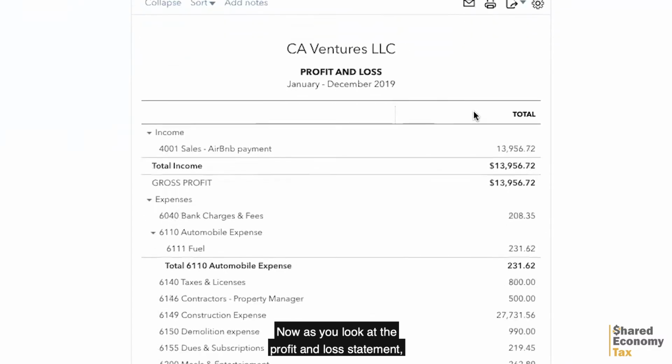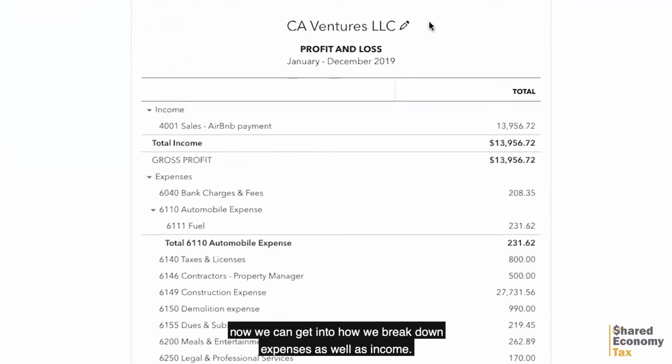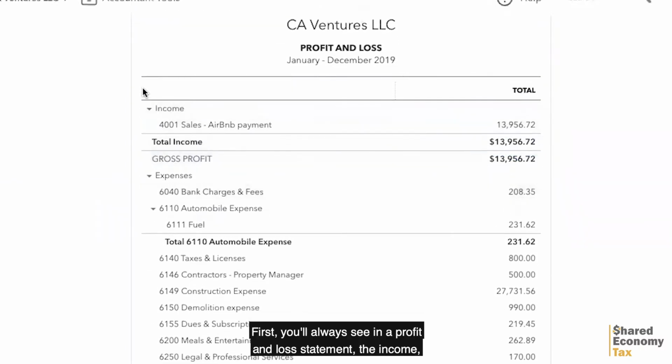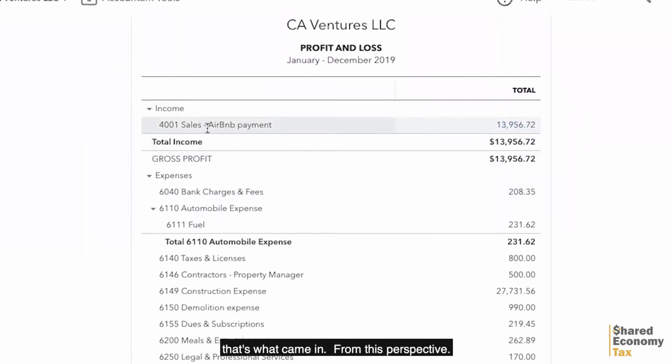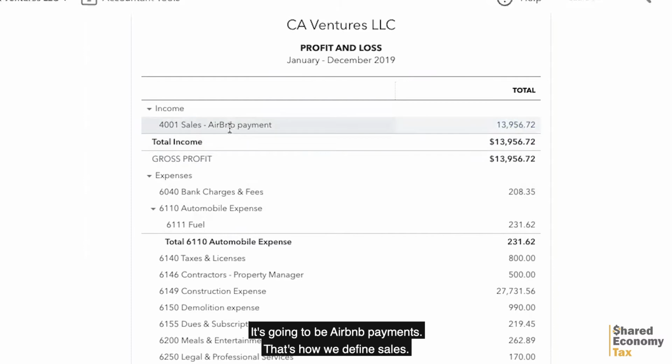Now, as you look at the profit and loss statement, now we can get into how we break down expenses as well as income. First, you'll always see in a profit and loss statement the income. That's what came in. From this perspective, it's going to be Airbnb payments. That's how we define sales. Just a quick point on this, that if you are an Airbnb host, you know that the number of revenue that you're earning in Airbnb is going to be higher than what gets deposited.